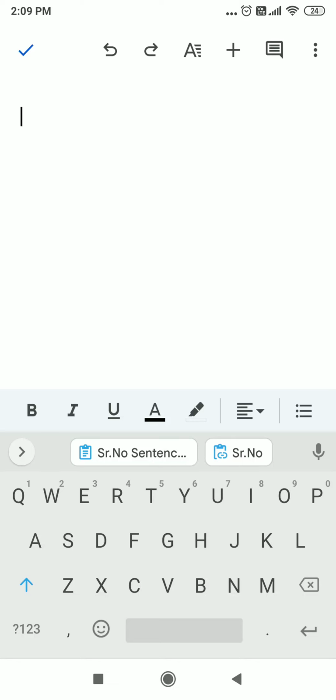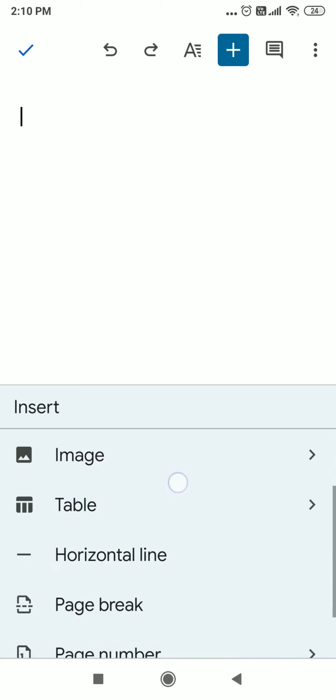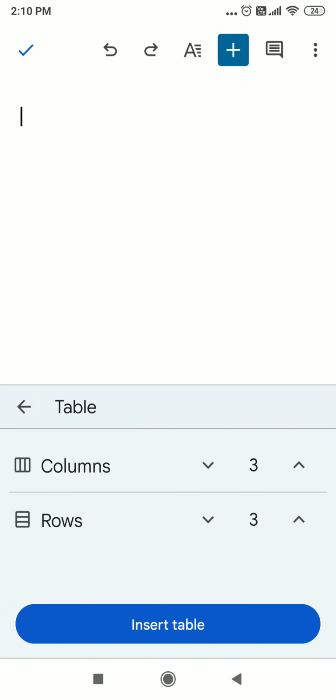Let us learn to create tables in Google Docs on phone. So to create, this is the plain document in my phone, and to create a table you need to click on this plus sign on the top. Once done, click on the table. You will see columns and rows.